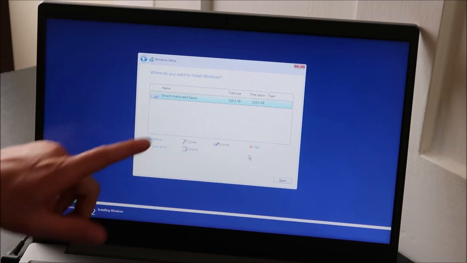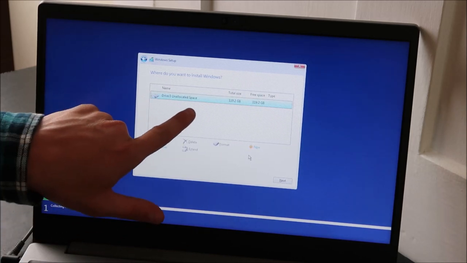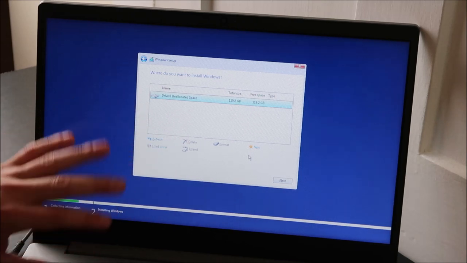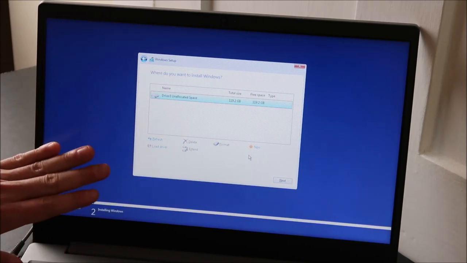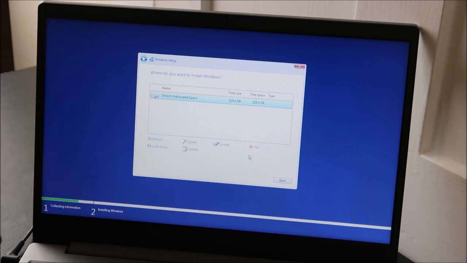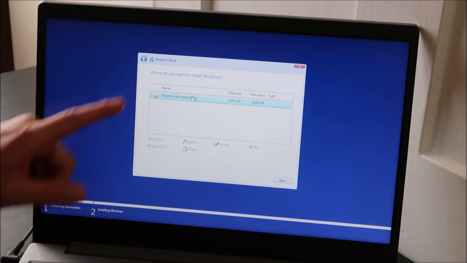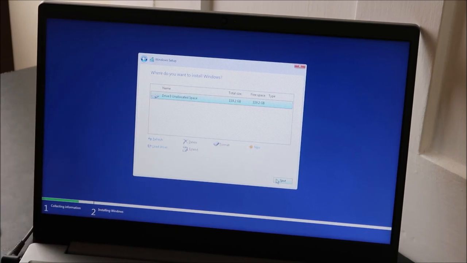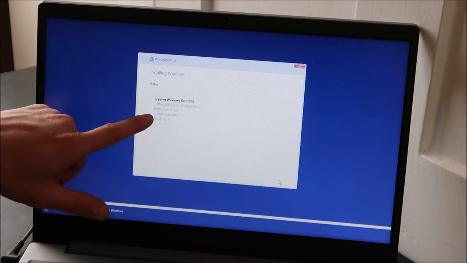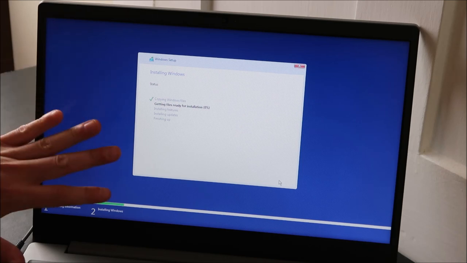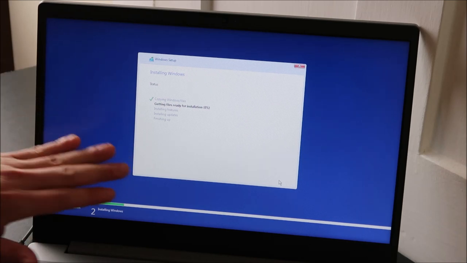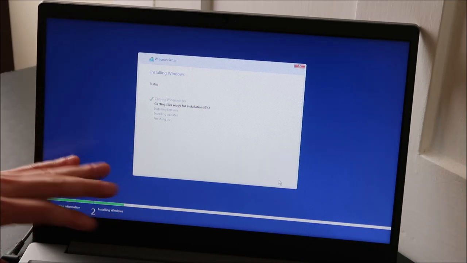When you're done, this is what you should see. Unallocated space should be all that's here. So delete all the partitions and everything there until you're left with just unallocated space. Select it. That's where we're going to put your operating system. Come over and hit next. And now it'll start copying files. This could take a while again based on the speed of your computer, but make sure your computer's plugged in.